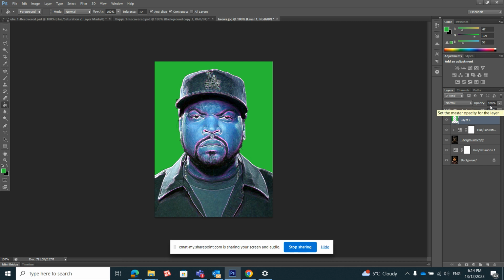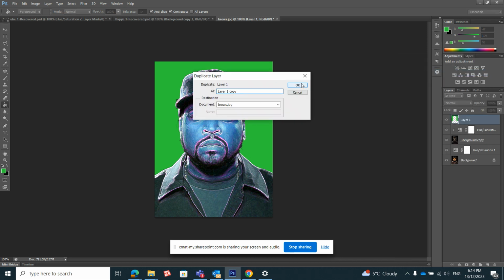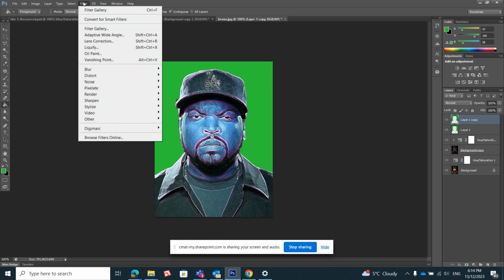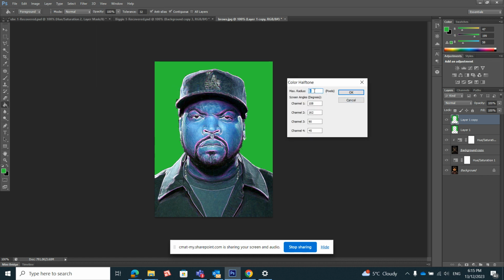Okay, what we want to do now is put some dots into the background. So I'm going to right click on this top layer now for the background bit. So there's no image on there, just a background. I'm going to select duplicate layer. Okay, then I'm going to select filter again. This time we're going to go to pixelate and color halftone. That'll give you some different options here.